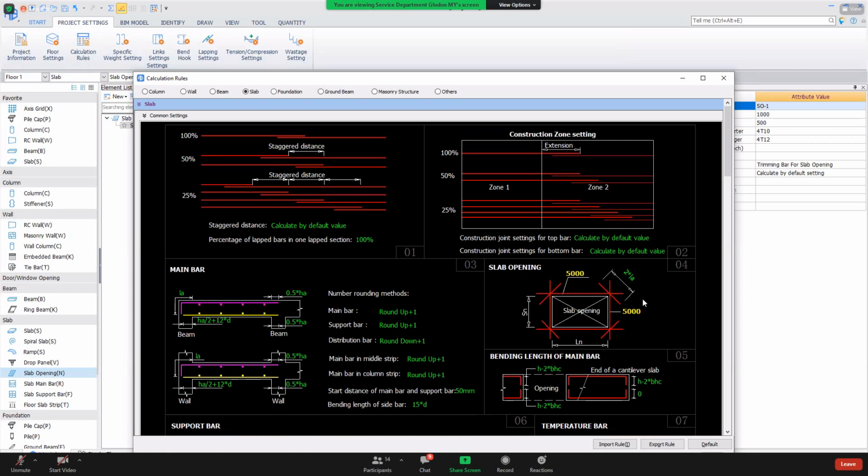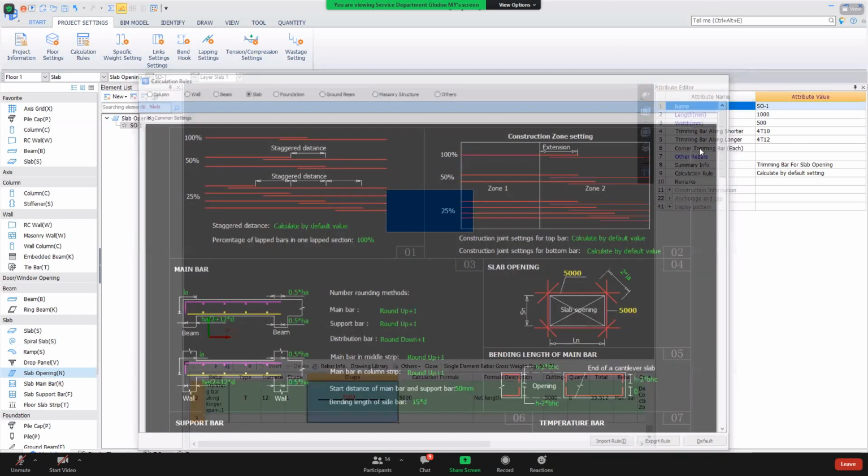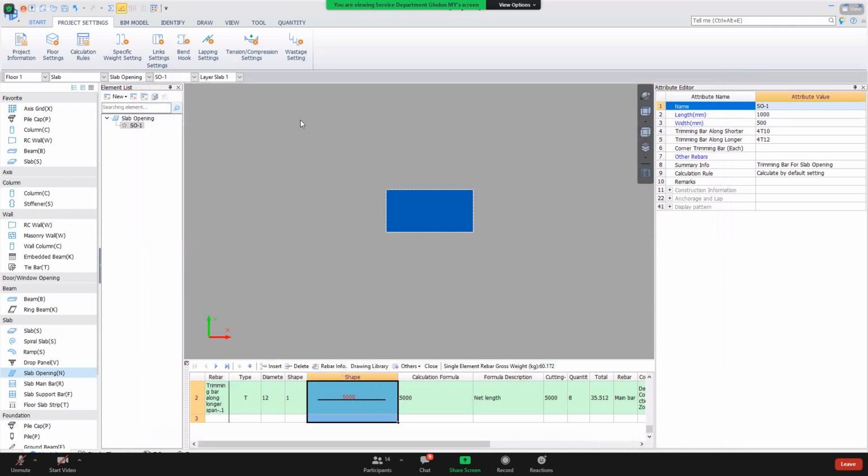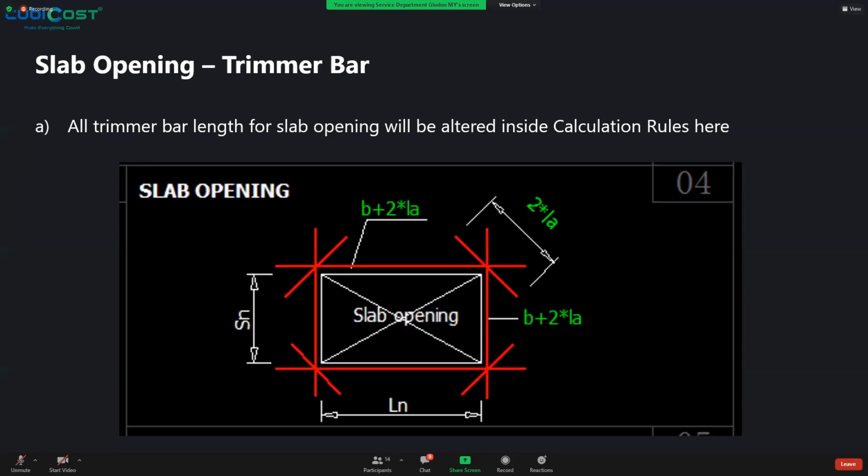I think trimmer bar should be quite easy, nothing much to show for this also. If you have questions, feel free to ask me inside the chat. Otherwise, I'll just move on because this one is a bit simple, just to show you that you can actually adjust the trimmer bar over there, right?